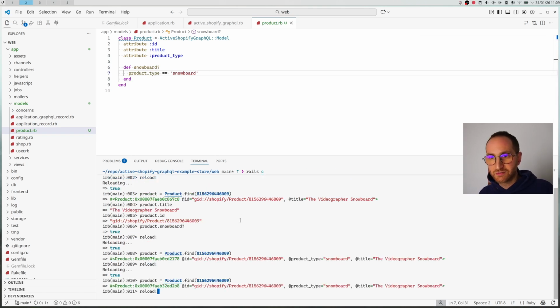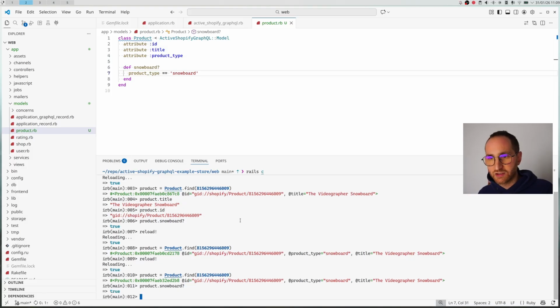Let's fetch it again and ask it if it's a snowboard, and apparently it's true. But why stop at normal attributes? Because Shopify supports extending the data model with metafields. We can extend the products, variants, orders, customers, whatever, with metafields, which are just tiny attributes that we can define on the Shopify side. And of course, we can access them through this gem. Let's see how we can do that.